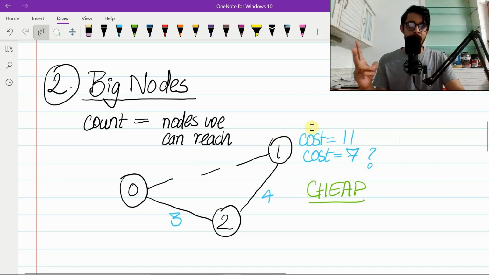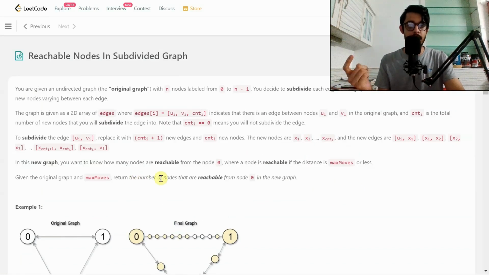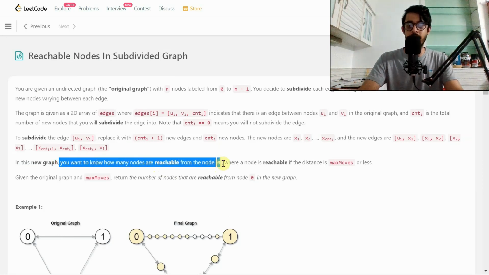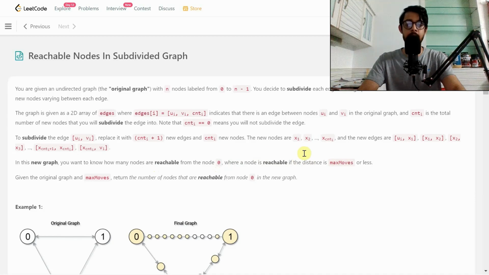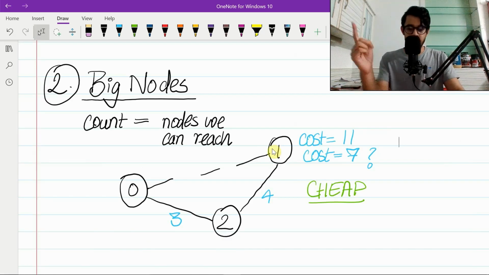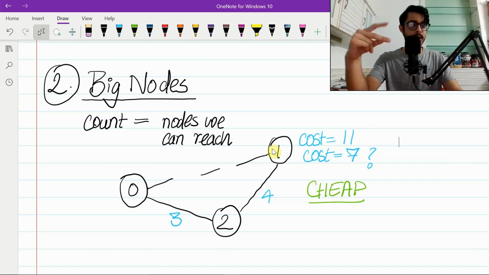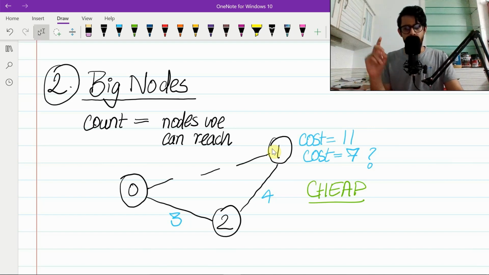So there are two things that are happening. First is that we're starting from 0 always, as the question specifies. Let me just point it out to you here. You want to know how many nodes are reachable from the node 0, and so we're starting off from 0. That's the first point. And the second point is we want to pick the cheapest path. Alternatively, we want to pick the shortest path to any particular point.